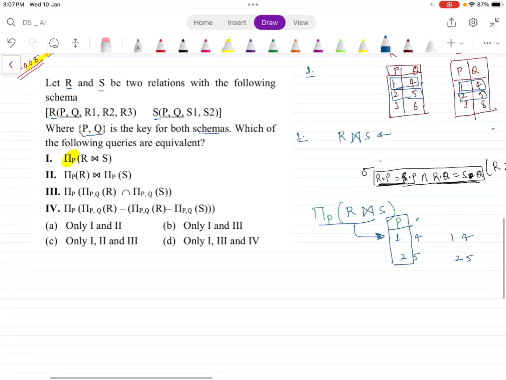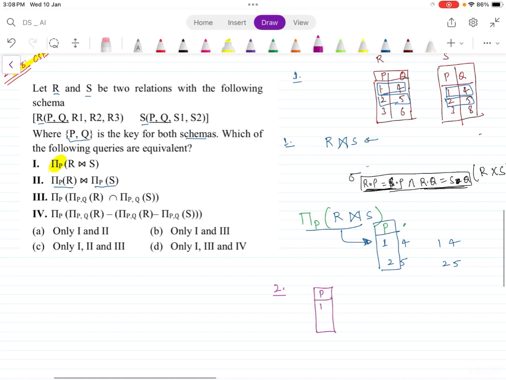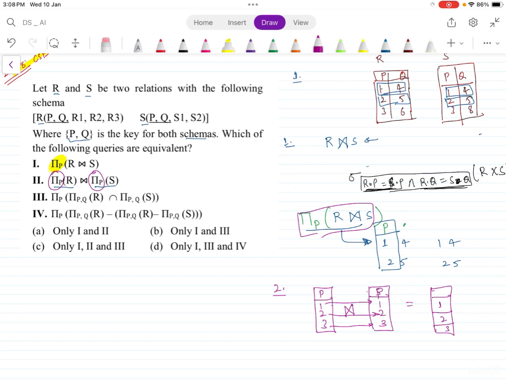Now if you look at option 2, what we are doing is projecting, then taking the join, right? So in option 2 we project P from R, so P from R will be 1 2 3, and P from S, right? So here P from S, P from R, that will be 1 2 3. Then we are taking the join. Now if we take the join, that is going to give you 1 2 3, right?